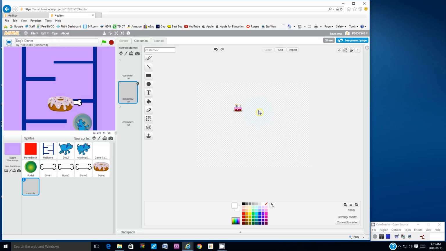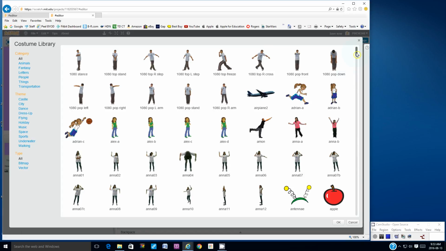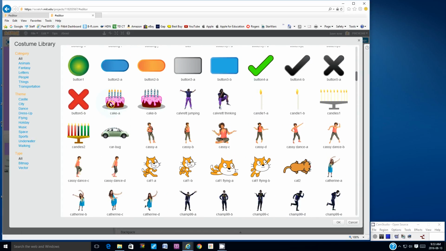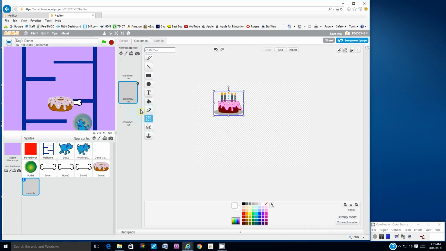I'm going to click outside of that, and then click add again, and go down to cake A. I'm going to click on cake A and click OK. For costume 2, it's actually going to be 2 different cakes. I want to shrink it down to the same size as the other cake. Its position is going to be underneath the first cake in the lower half of your screen. Right there. Then click outside of it.